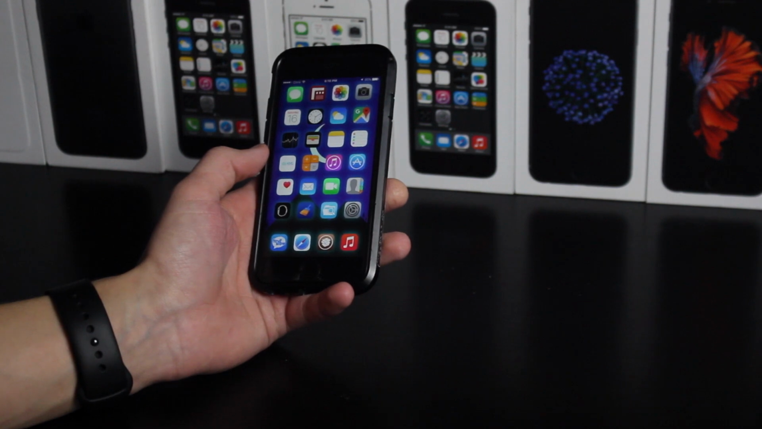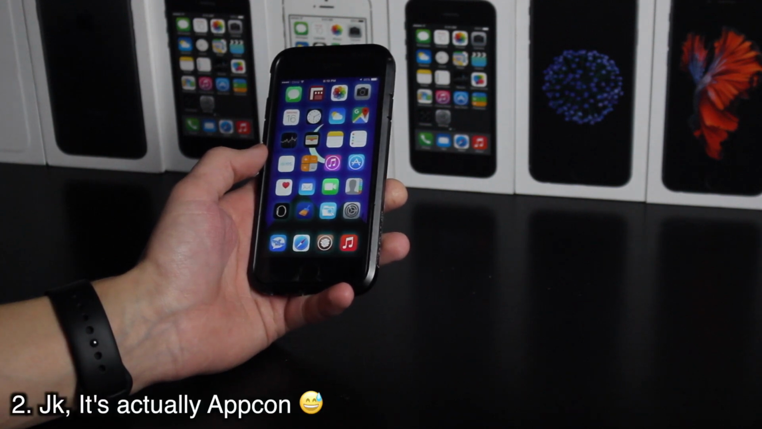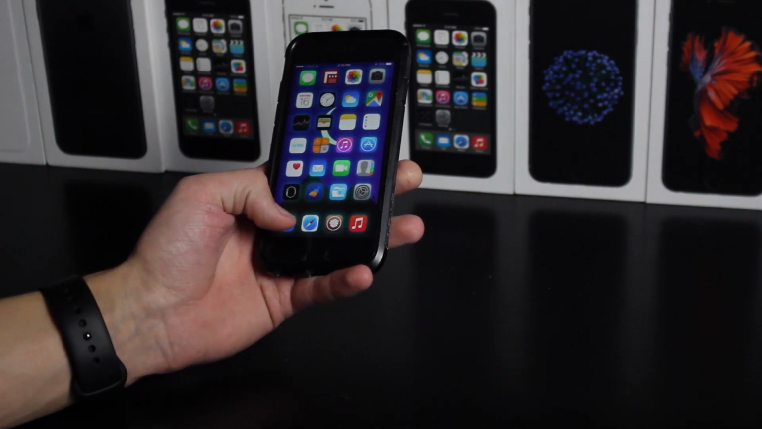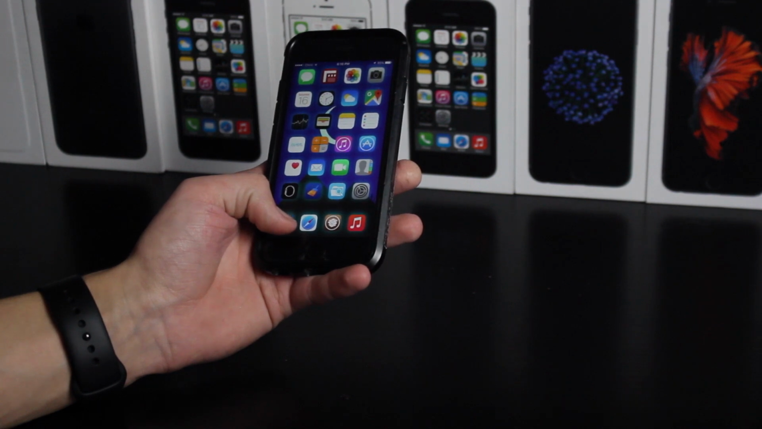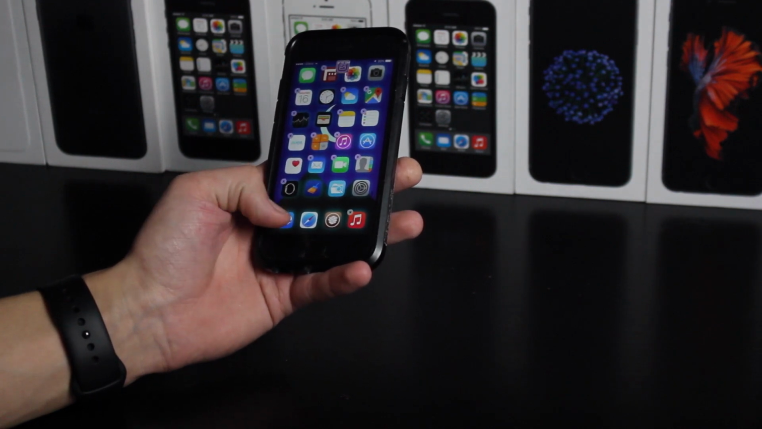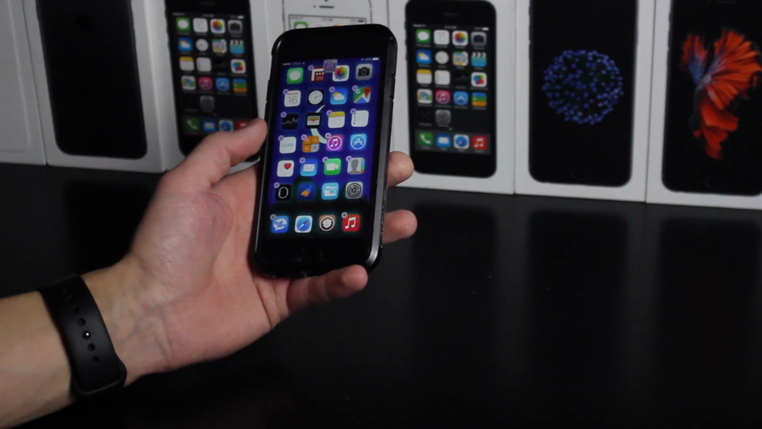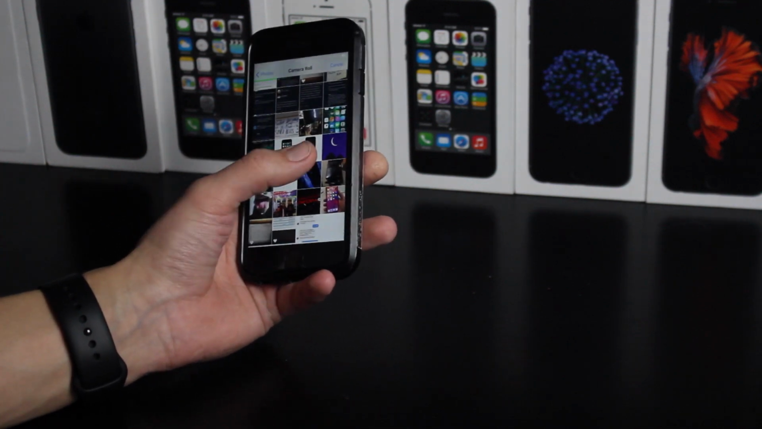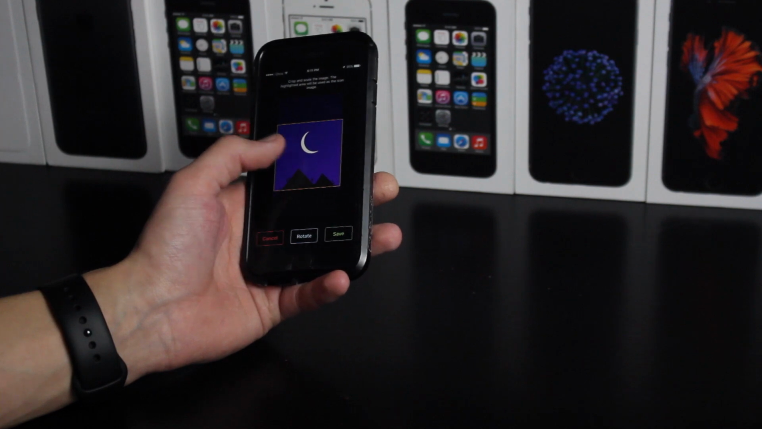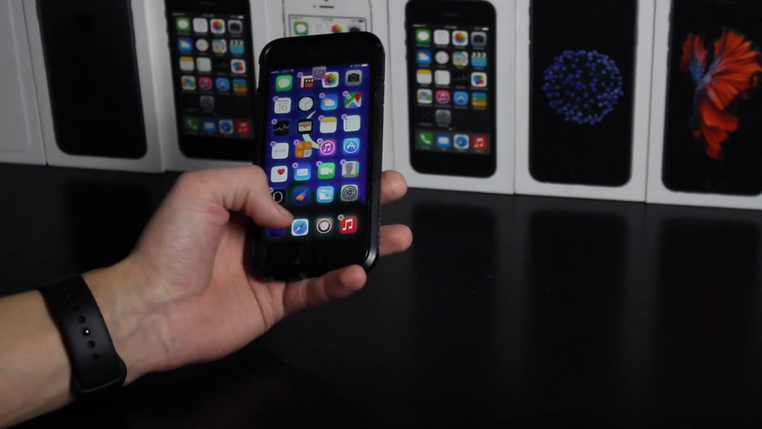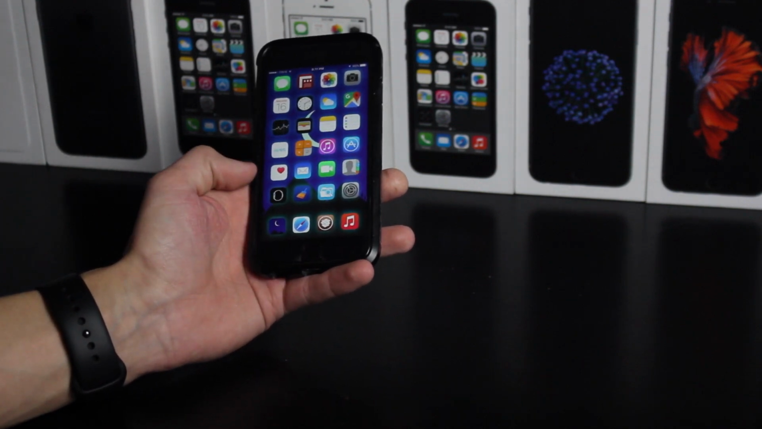Next up we have a tweak called Iconizer. I'm pretty sure I'm pronouncing that right, so you can try to do this without force touch maybe. And once you get it into the wiggle mode, go here and replace from photo library. Just pull up a random photo from your photos and hit save. And your app icon will change to whatever you set it to.